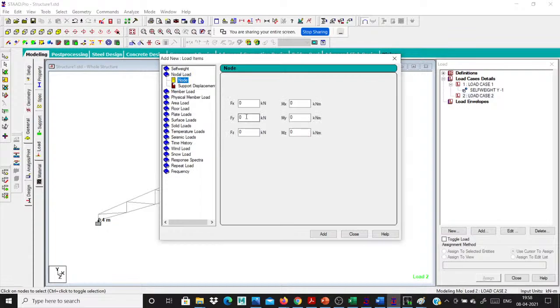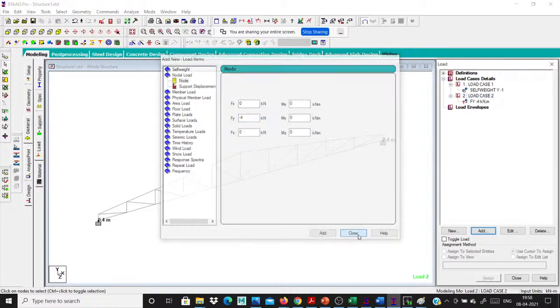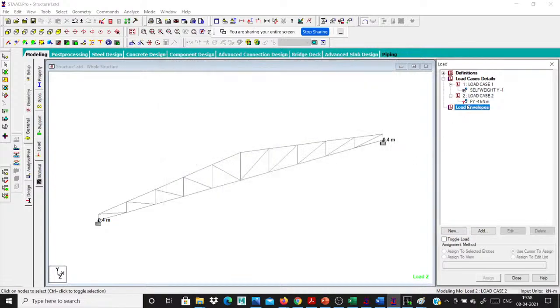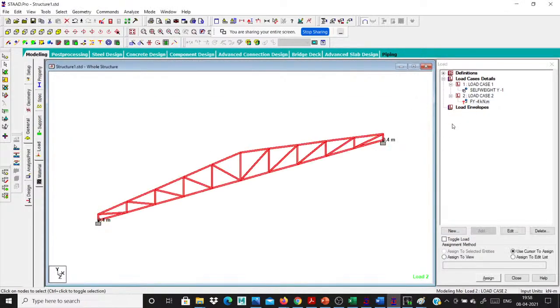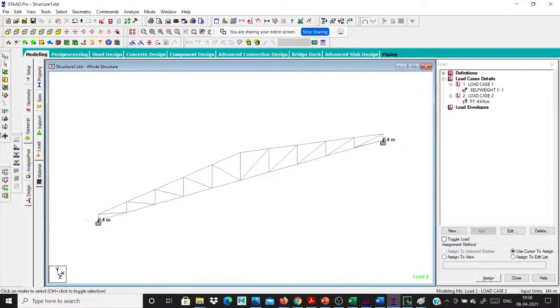The nodal load I act as -4 kN. Add. Select means all the node points the load will be at. I need this top nodal point. Only these points have the nodal loads acting. The purlin load acts on these nodal points, right?